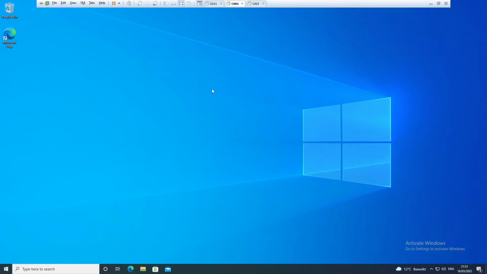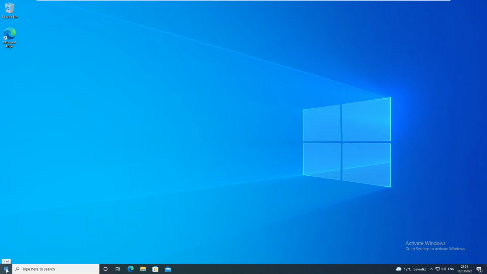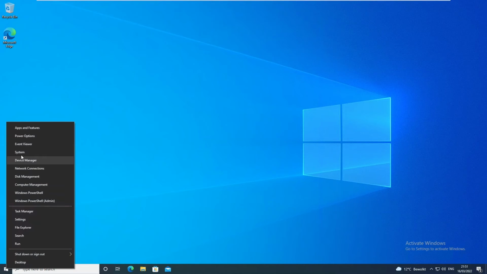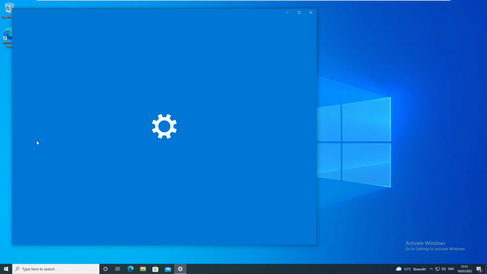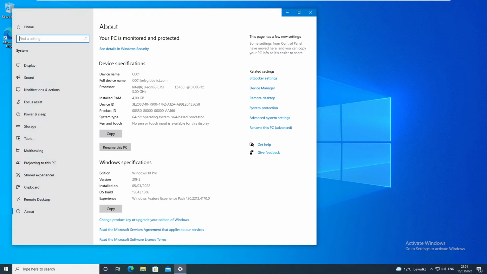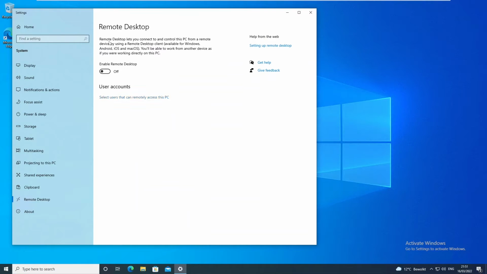So if I go to my Windows 10 firstly, and right click on my start menu, let's go to System. Let's just wait a few seconds for this to get started. From the system settings, here we can go to remote desktop. And from the remote desktop, you can see it says enable remote desktop. This is switched off at the moment. So by default, remote desktop is switched off.